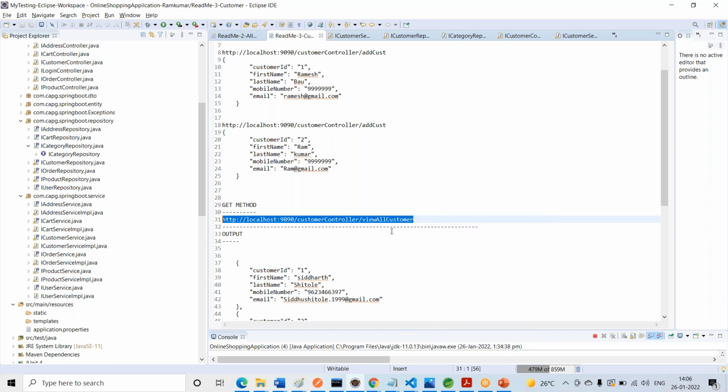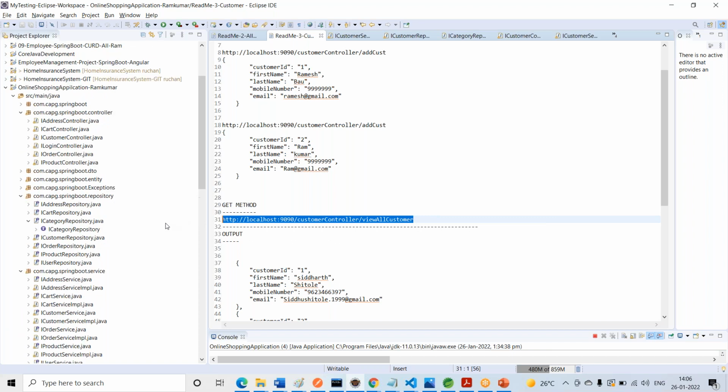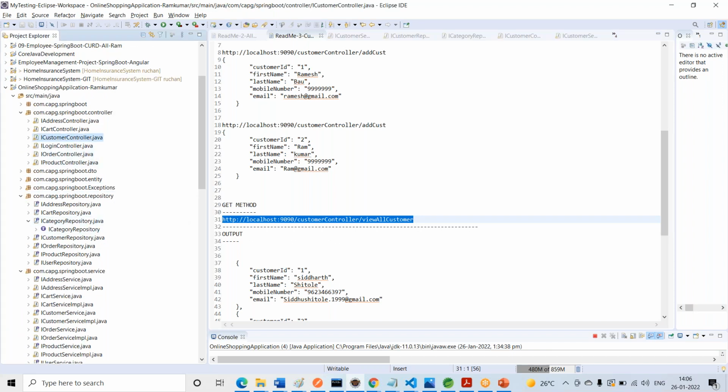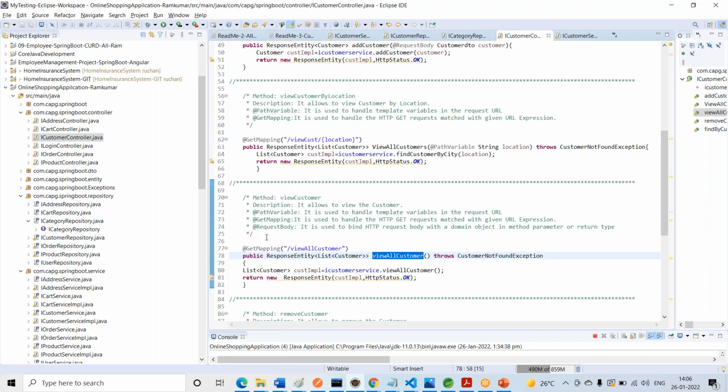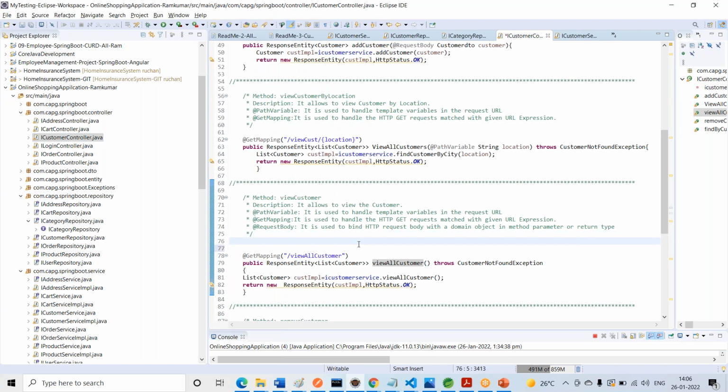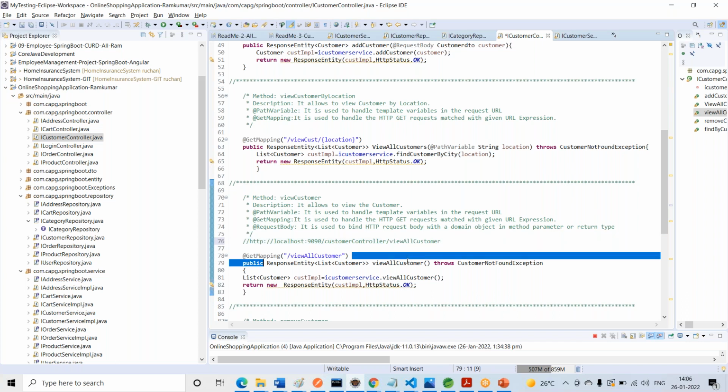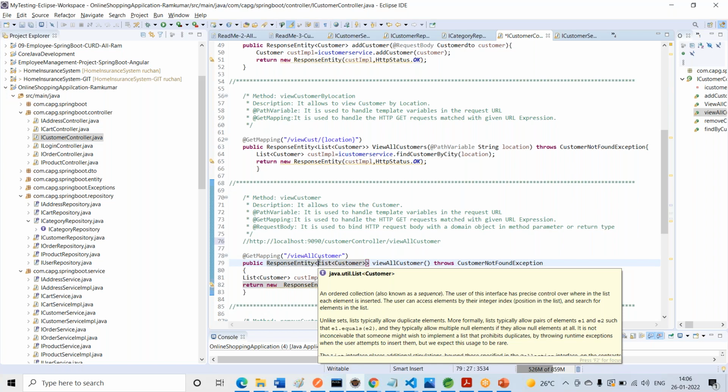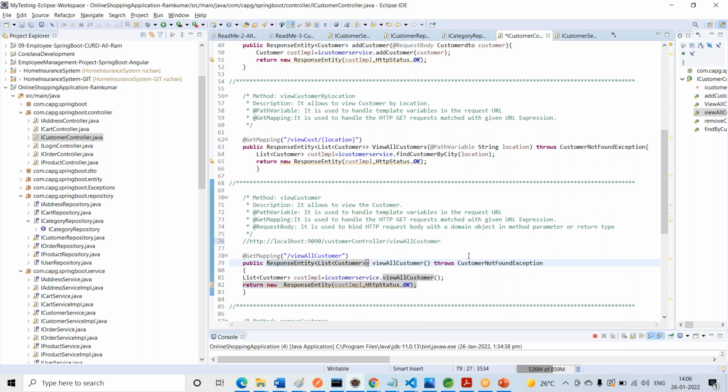As usual, execution moves to the controller. Inside the controller, here is the customer controller. View all: if you want that, then comment on this, view all customers. The return type is List only. Why? I want to see all the records inside Postman. First we retrieve the records from the database. This is the customer not found exception, if the record is not there.